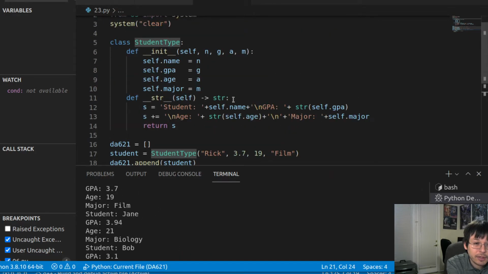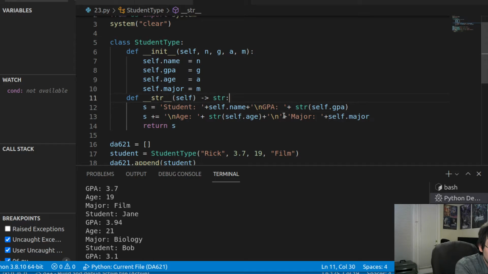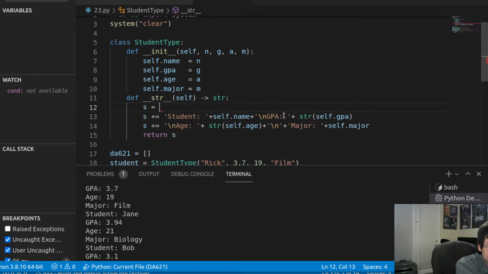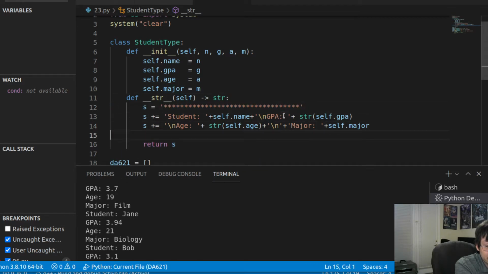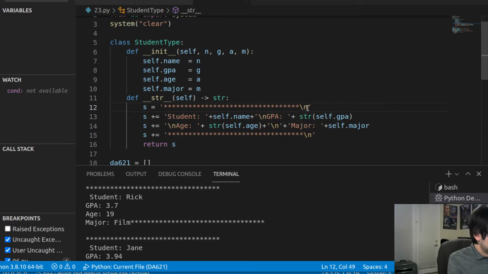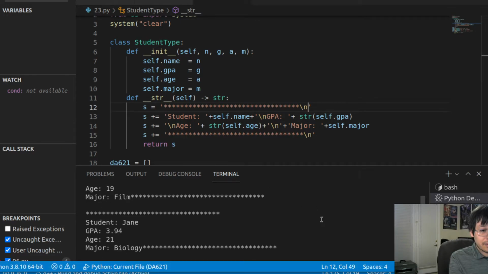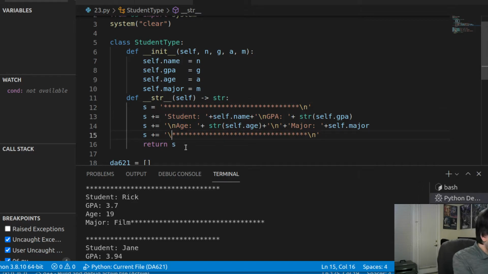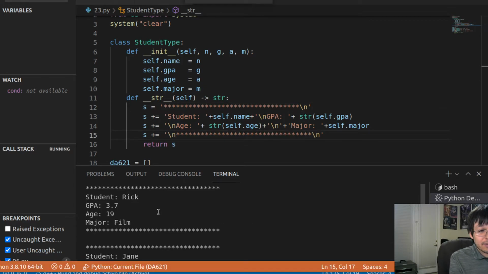Now I don't like that. I want to see more, like maybe some asterisks or something to separate them better. So I'm going to go ahead and do that. Something like that. And maybe an extra line feed. Close enough. Oops, I want that random 6 printed. Almost there. One more line feed here. There we go. That looks nicer.